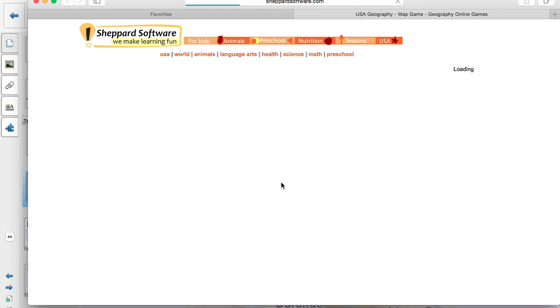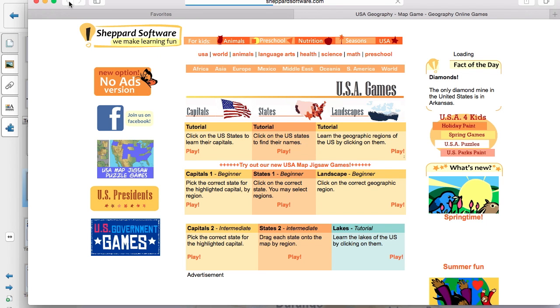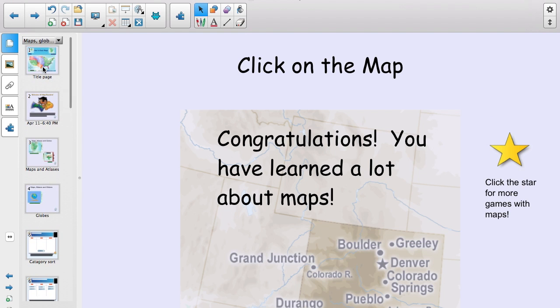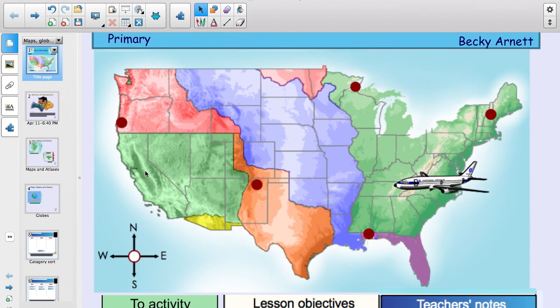And here it is. So that takes them where they can play all the games and fun stuff. So that's pretty much all you really need to know about linking unless you have more complex things to do.